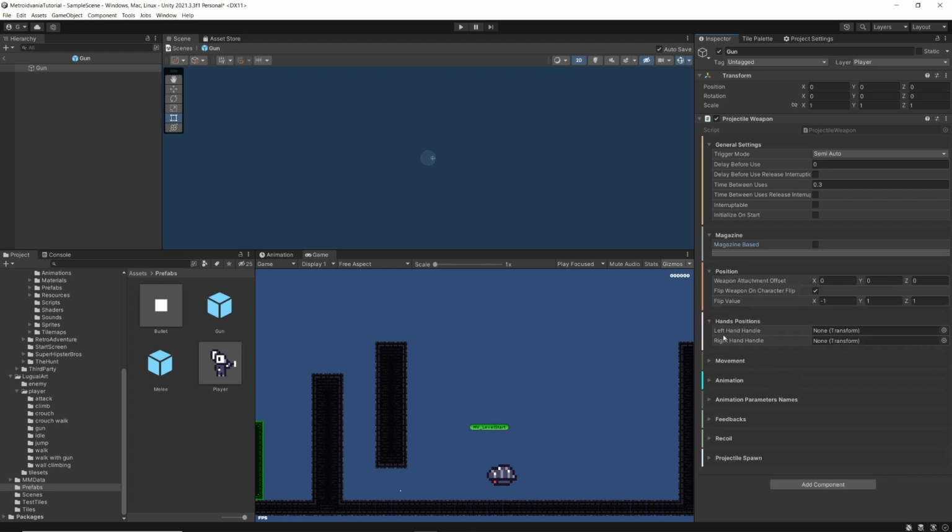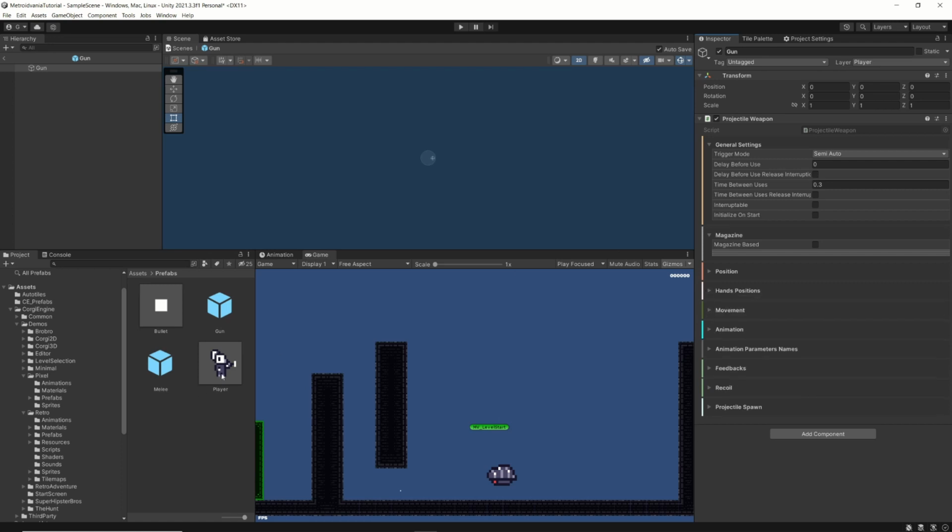The positions and hand position is again for when you have your own dedicated gun. I think if we go to the Corgi Engine and the Pixel one, there you have a gun where you really see the gun itself. I will not have that because it's integrated in the sprite sheet that I received. Animation, I will use the one from the character itself, and the animation parameter names as well as the feedback will happen later. The recoil, well, you could use it so that he has a little recoil. I will not have it. The projectile spawn is already covered before. So I think that's it for the projectile weapon script.